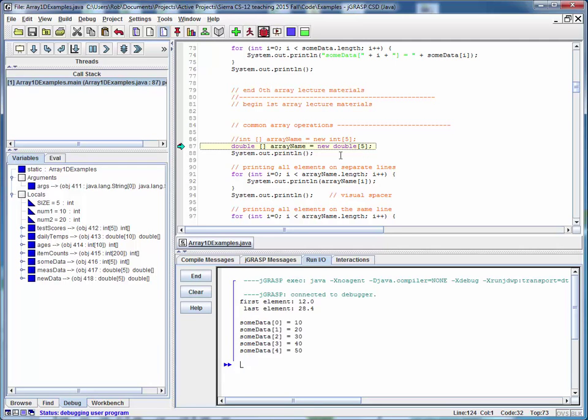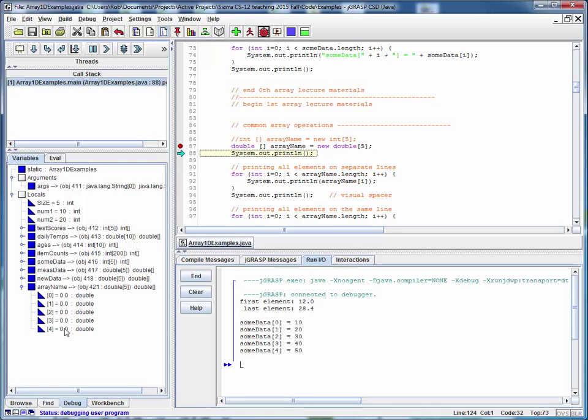Now we're going to set up a new double array of size 5, and if we expand this down here we'll see that it's initialized to 0.0 by default. And then we'll do a number of standard operations upon this array. So for starters, let's show how to print the contents of an array.